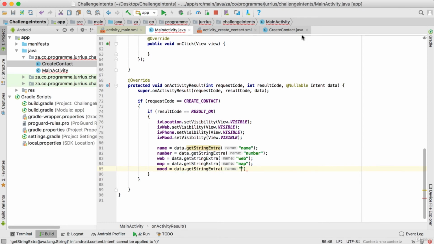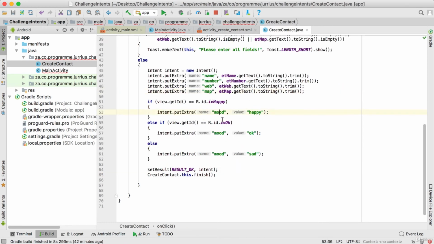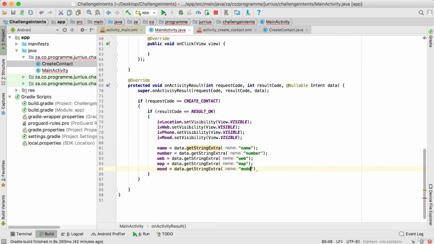And then what did we call that one? I think we called it mood. There we go. We called it mood for those three. So depending on which one of those three actually got clicked, the mood will be set. Right, so we've got the name, the number, the web, the map, and the mood.